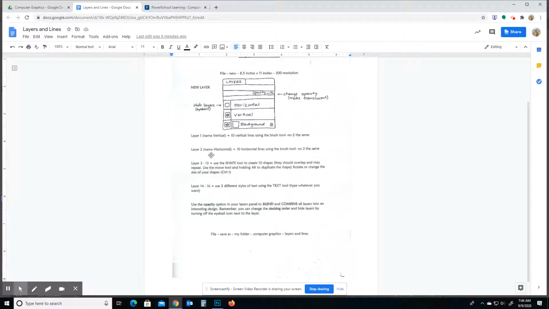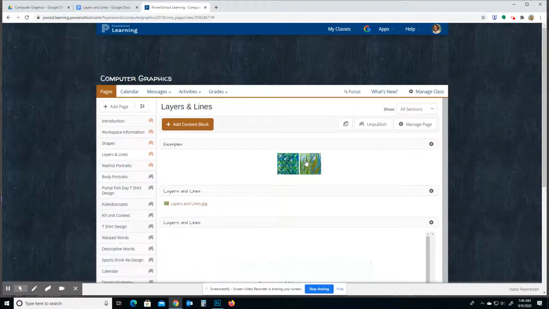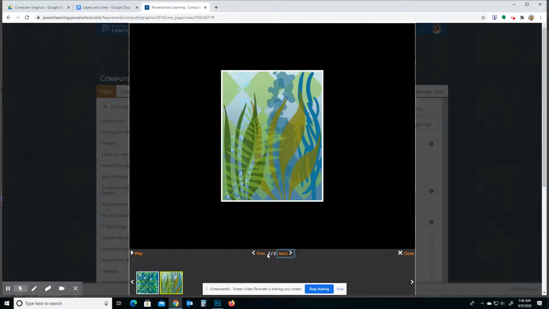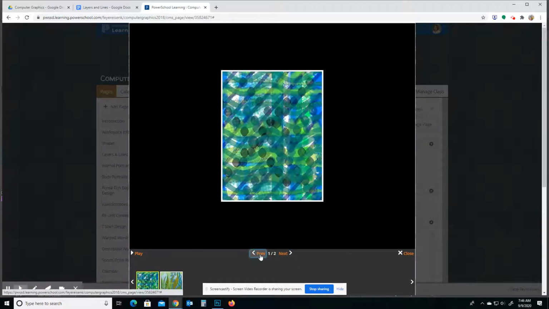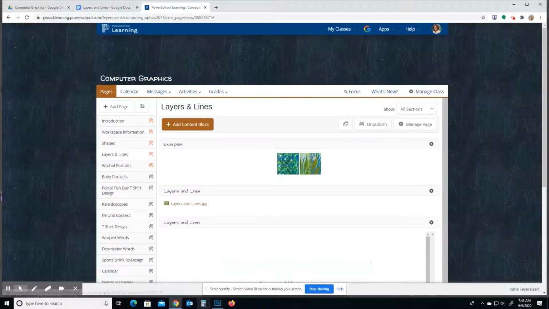So as you notice, you're going to have 16 layers. It's going to be a lot of jumbled up information. You may need to, at the end, go through and hide some layers, combine some layers, blend some layers, play with that stacking order. Again, play with the opacity. The goal is to make this into something that looks interesting. You don't want it to look like a jumbled up mess. Okay, so that is the goal.